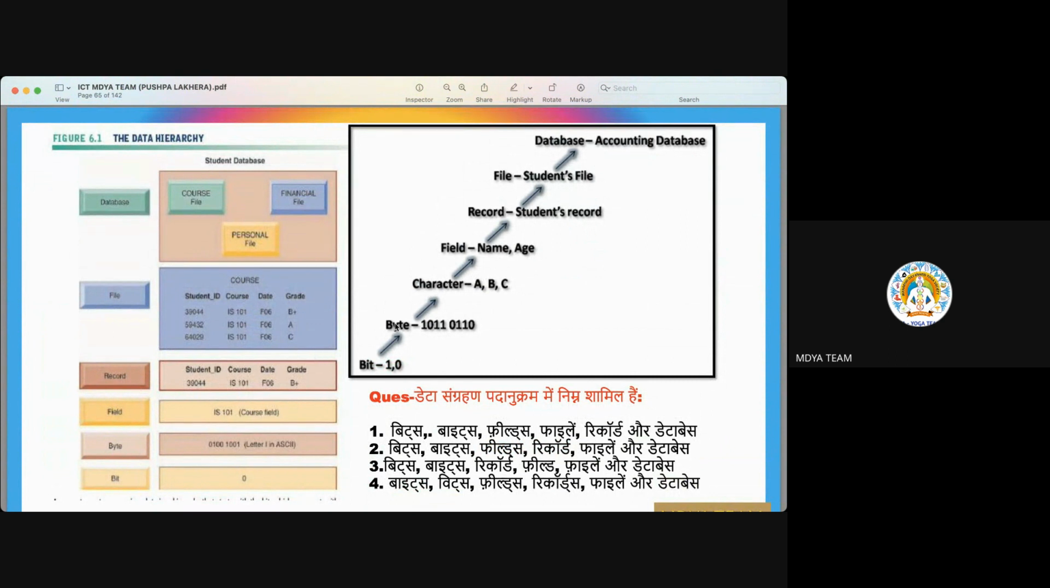This is a bit. Then 8 digits will give you 1 character, which is 1 byte, and a collection of various bytes gives a name, field, and then record, then file, and then database. Suppose there is a student database on your screen. In a student database, there is a course file, a financial file, and a personal file. All this comes under one section and gives you a database.